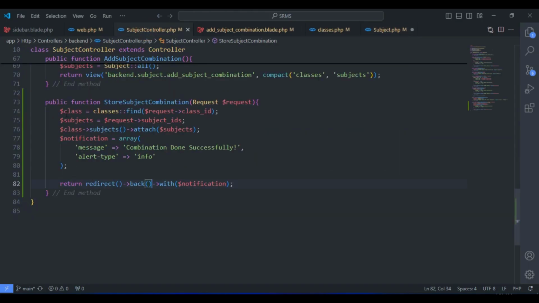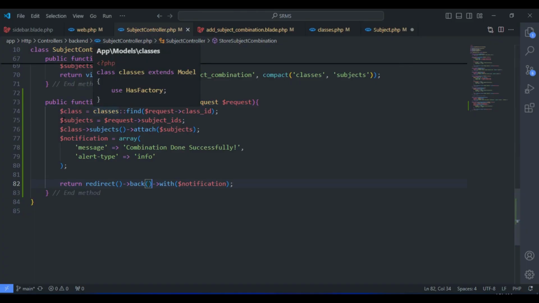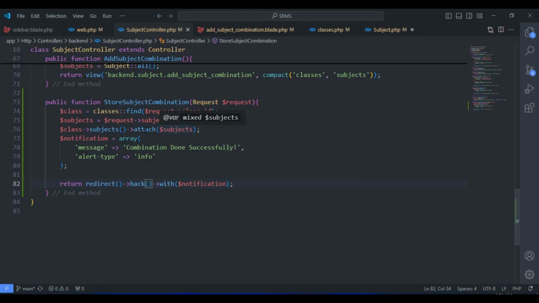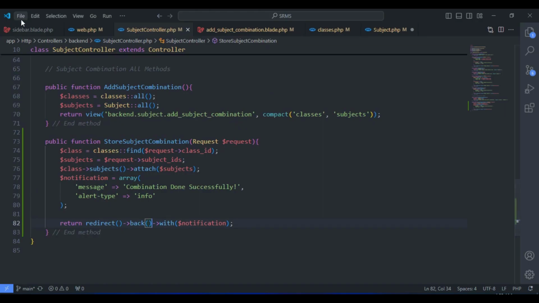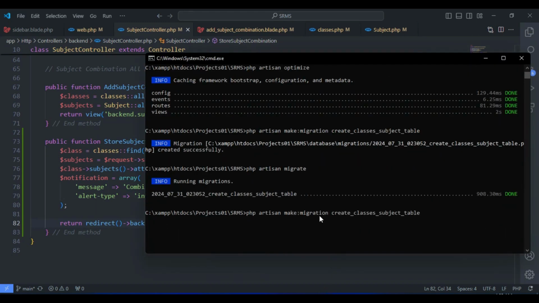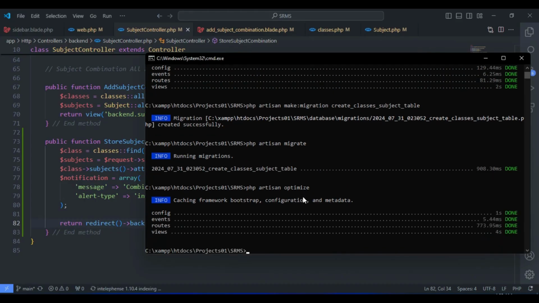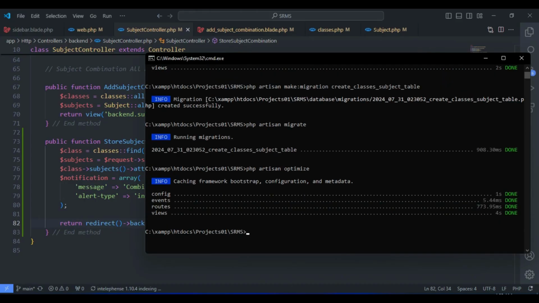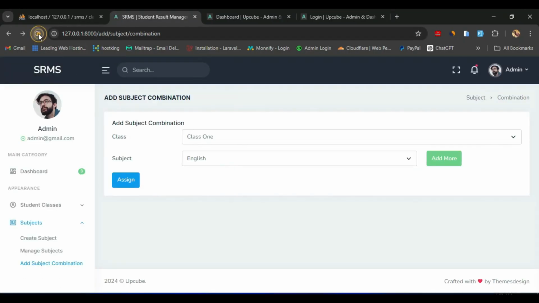Here we grab our class and also grab our subject, and we use the attach method to assign our subject to our specific class. And then we have our toaster message. Now let's save our file. Save all. And now let's run our PHP artisan optimize command. Optimize. Now let's get back to our application and refresh our application.